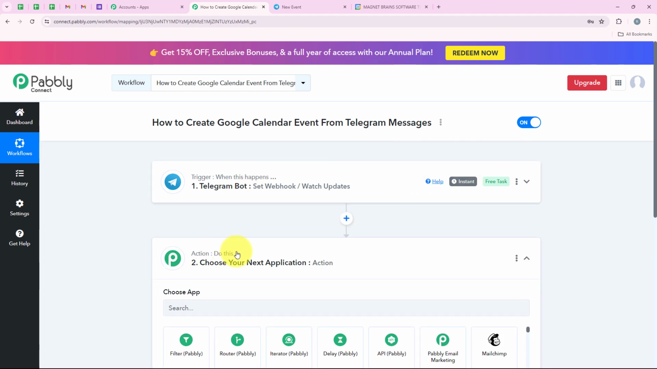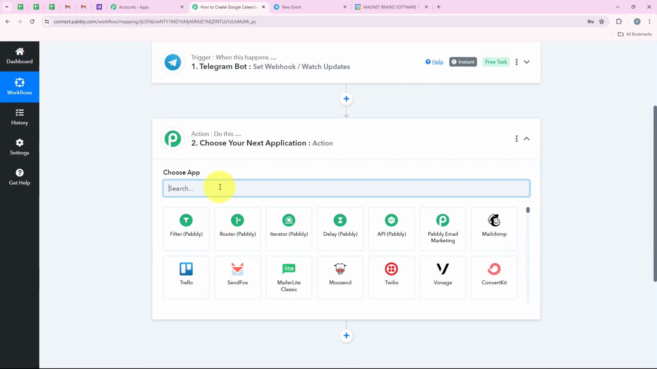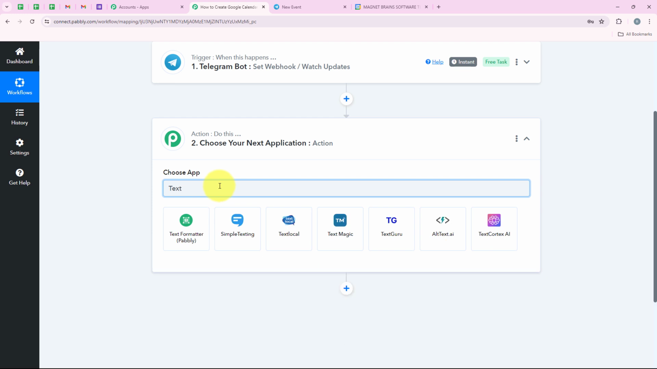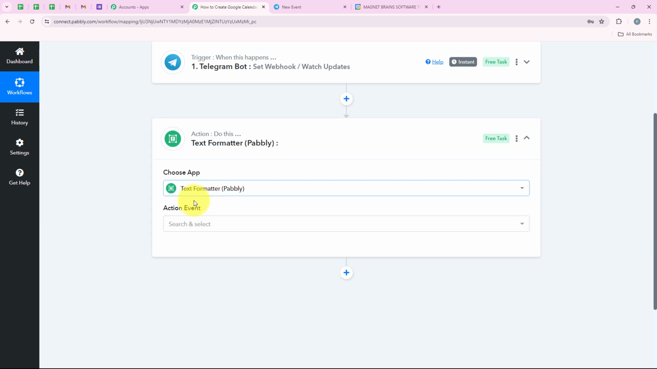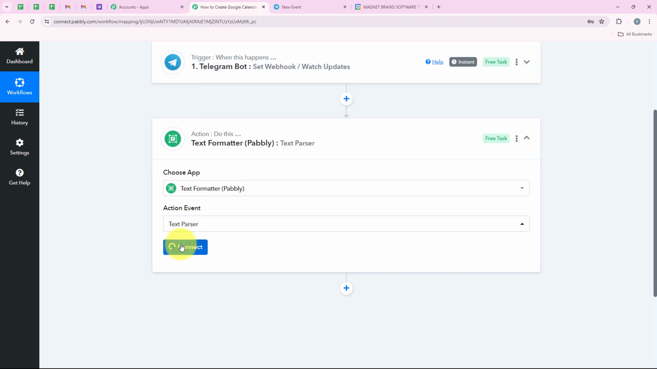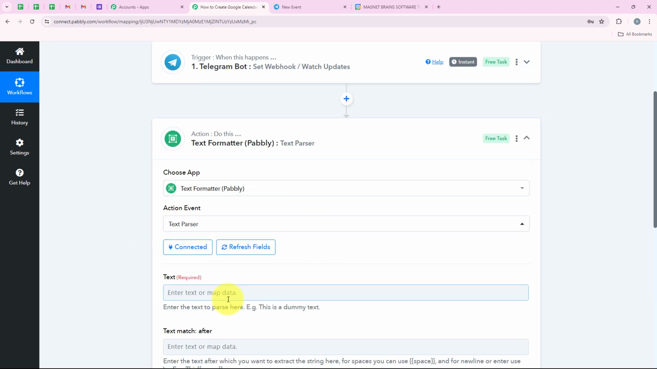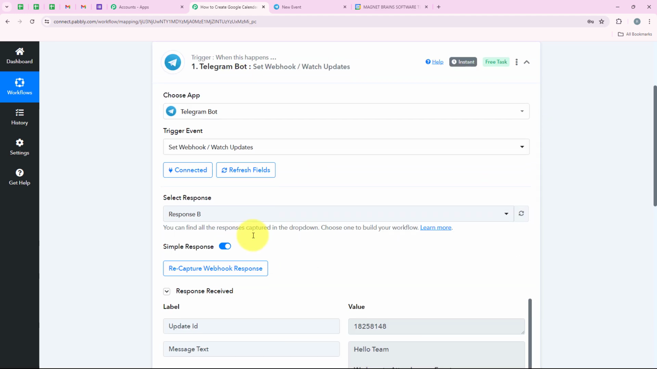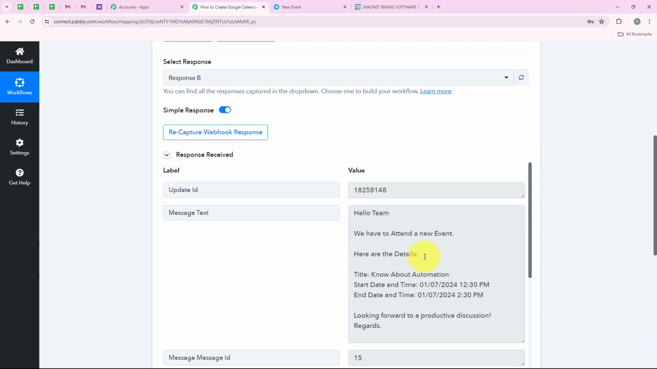So for our action application, first we are going to select text formatter by Pabbly. It is a feature by Pabbly which helps you to format the text. For the action event, we are going to select it as text parser because I want to extract the text from my response. So to do this, over here you can see that I have received this text which is hello team, the message that we entered.